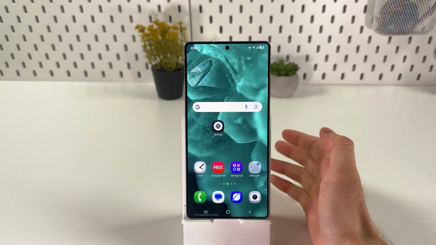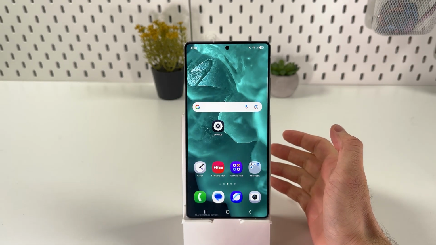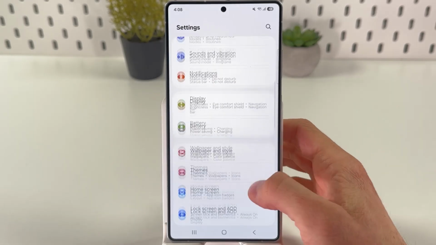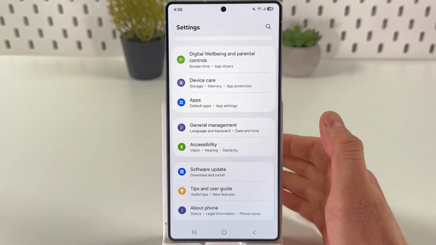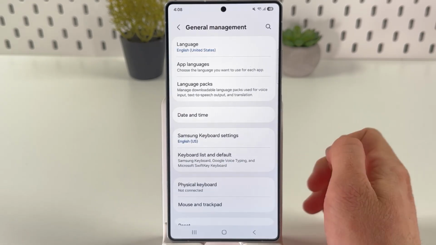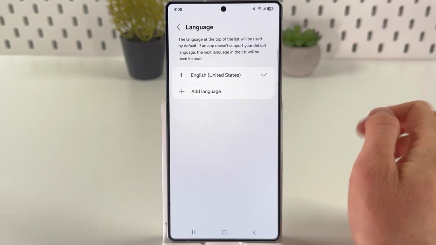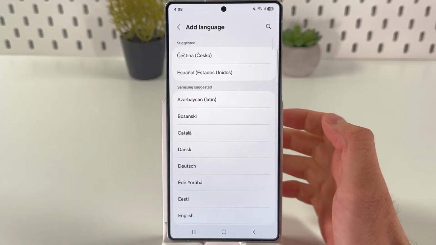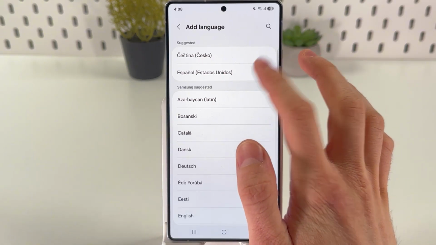If you want to switch the system language on your Samsung Galaxy S25 Ultra, first we'll open up your settings. Now we're going to scroll down to the General Management tab, open it up, and find Language. Now press Add Language and choose any other language, for example, Spanish.